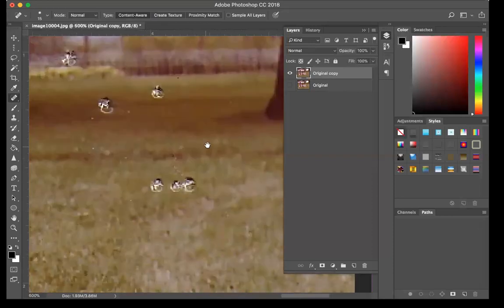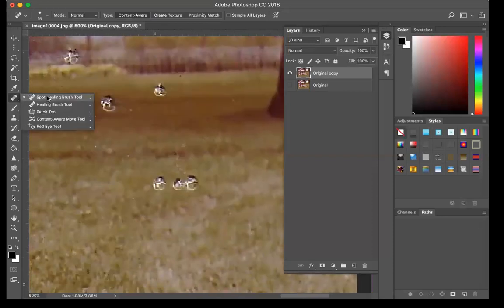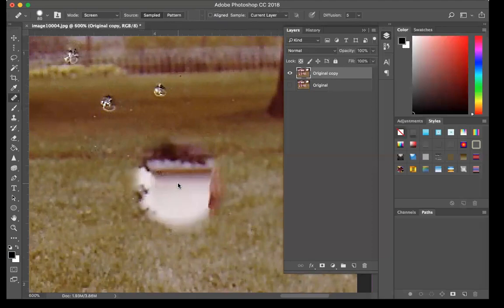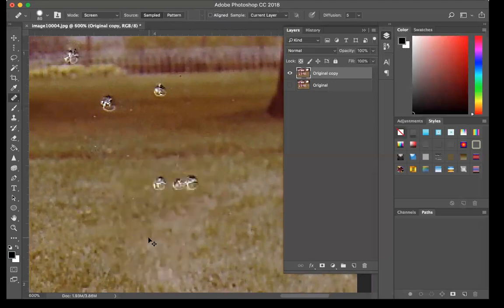Okay, so that is the spot healing brush tool. There's the healing brush tool as well. This works in the same way, only you have to Alt or Option select and then go over it, just like the other tool that I was just showing you, the stamp tool. Okay. There's the patch tool, and I'm going to show you how to use that.